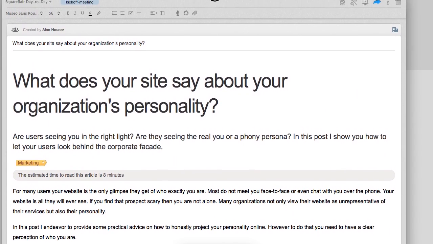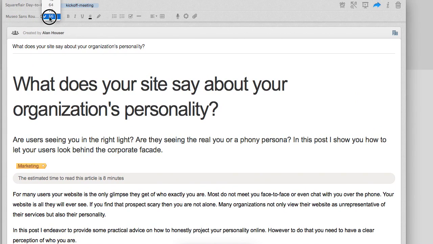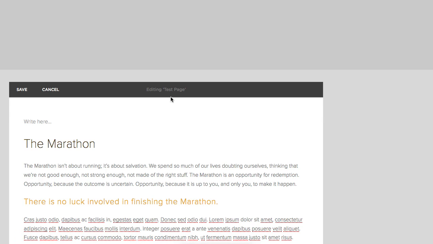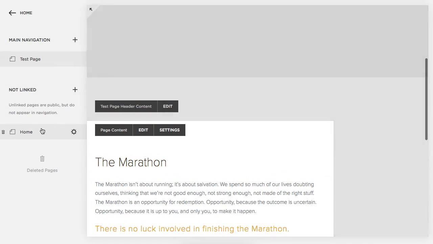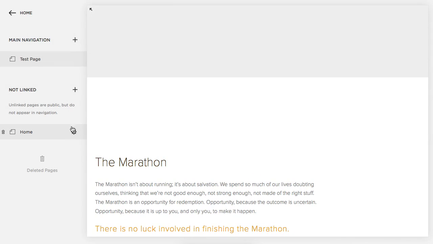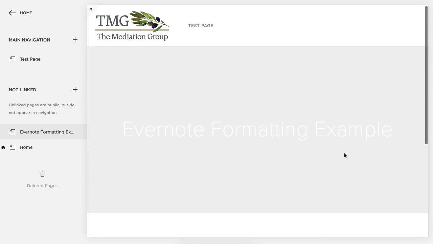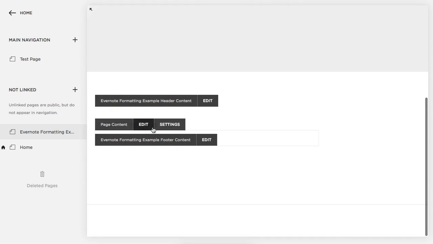Evernote has pretty much ignored that that's an H2 heading. It just says it's a 56-point font, and this is Museo Sans font. So this is a good example. I'll select this entire post and copy that. I'm going to save this page, and then we'll create a new page since we have a lot of content to add. This will be our Evernote formatting example.